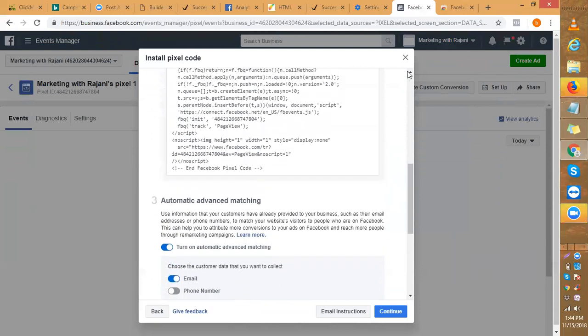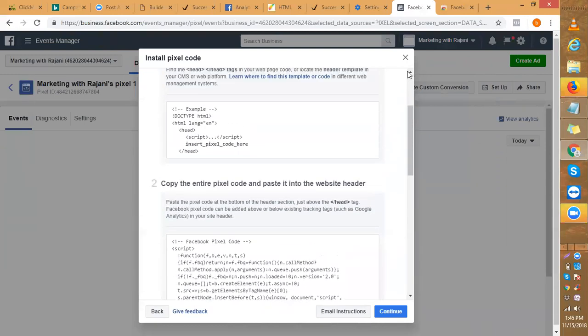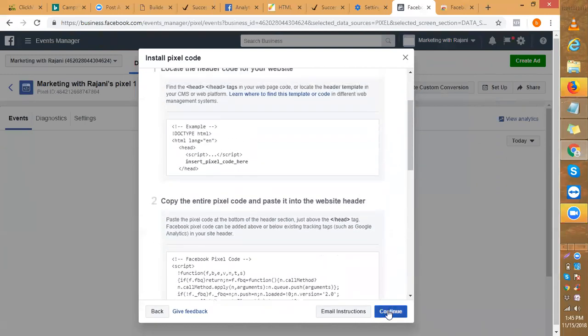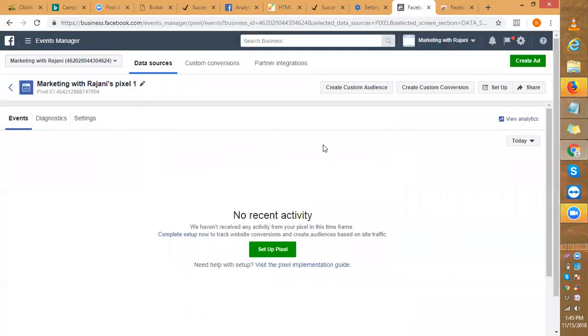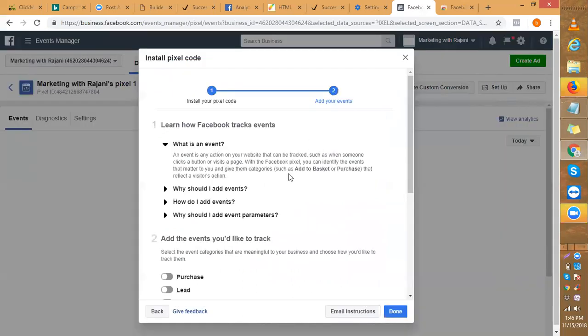So let's scroll up. Correct. And what you're going to do is, let's click continue now. Okay. Okay, what is an event? Now we can add events.